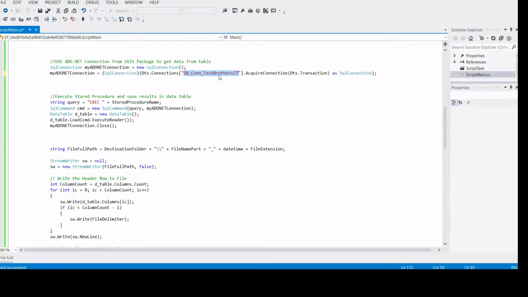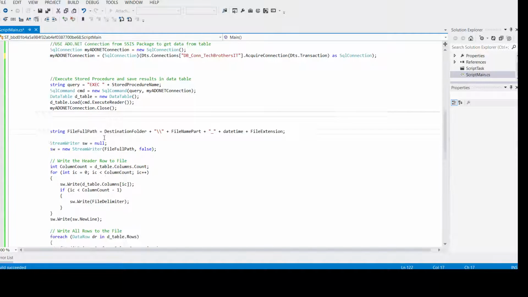If in your case maybe it's sales or HR or whatever you are using, you have to make the change right here. Then we are executing the stored procedure, and you see that execute stored procedure name. We build this query and then we execute this query, and this is using our ADO.NET connection. So once this runs, the data will be saved into the d_table data table, so it will be in memory.